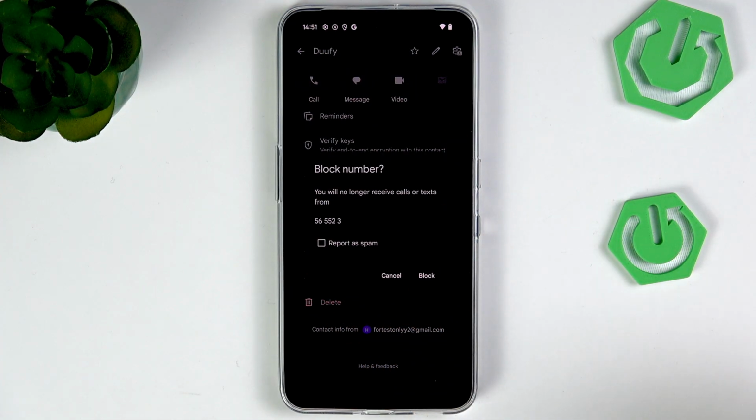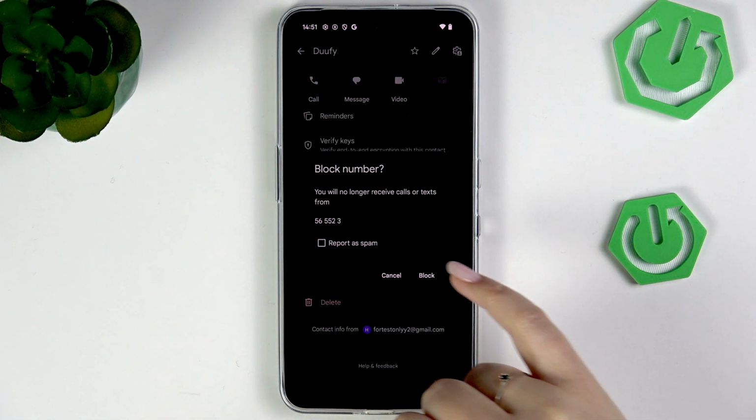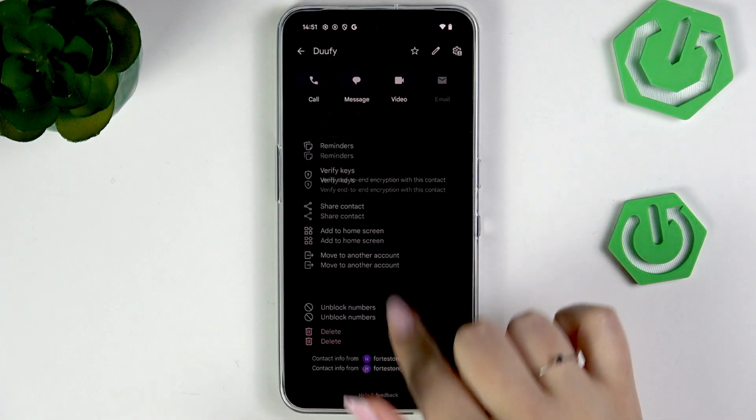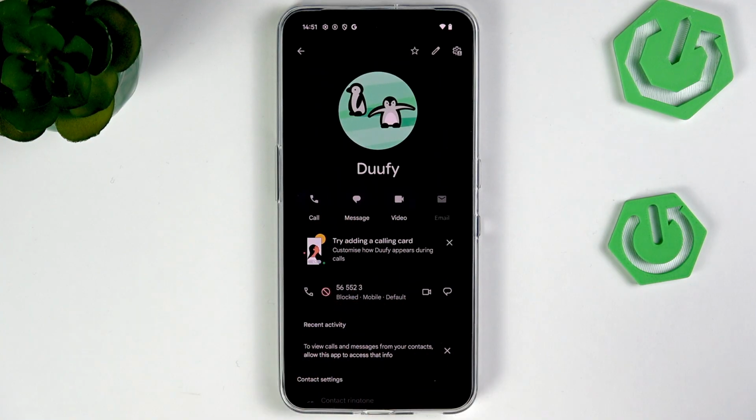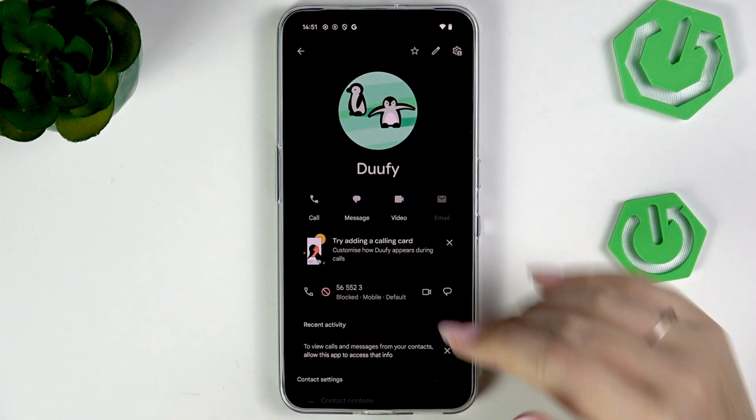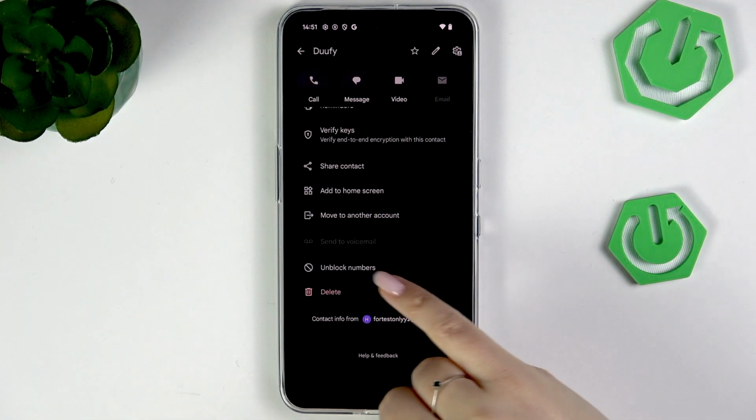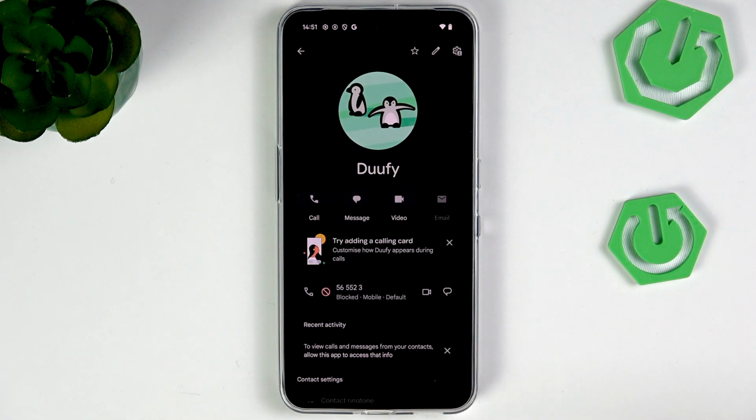Simply tap. Your device will inform you that you will no longer receive any incoming calls or text messages from this number, so just tap on Block. And here we've got this characteristic icon, which means that we just successfully blocked the number. Of course, you can unblock it the same way right here, but let me leave it like this. We will check whether it will actually appear on the blacklist.